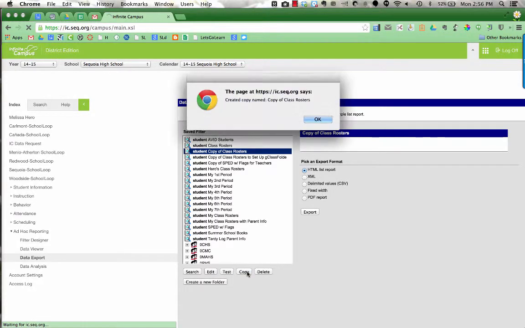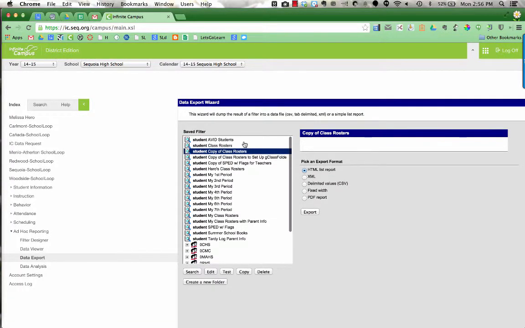What this does is put this into your own list, so you don't have to go and find it later. It will be in your list right here, called Copy of Class Rosters. Now we need to edit it, because right now it has my name as the teacher name, and we need to change it so it has your name.